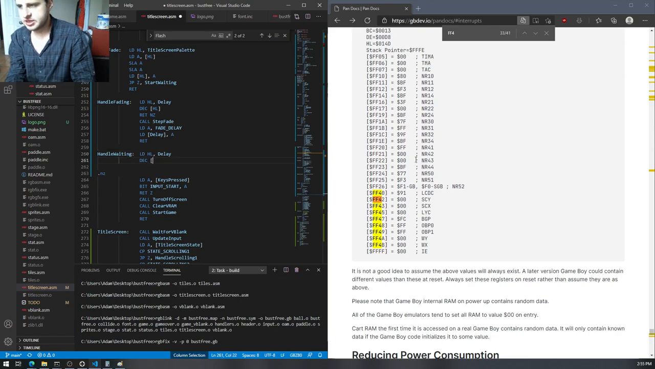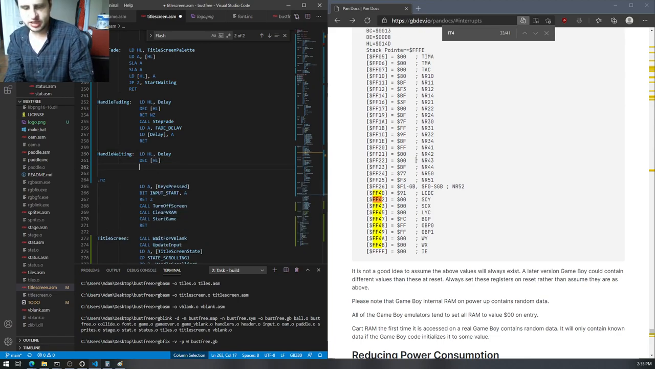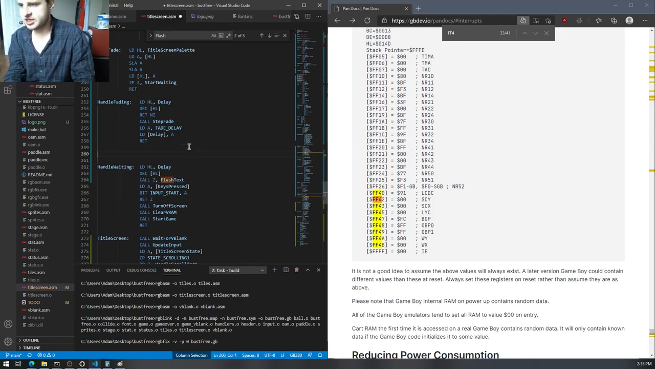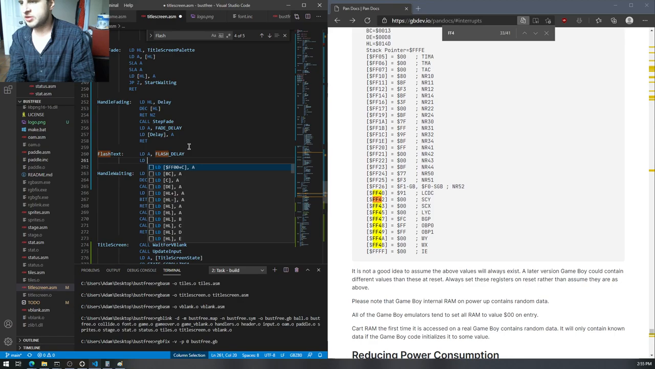Okay, I'm going to do this. If we hit zero, I'm going to call flash text, and that's it. So then I go into flash text. And what am I going to do? I'm going to restore what the delay was.